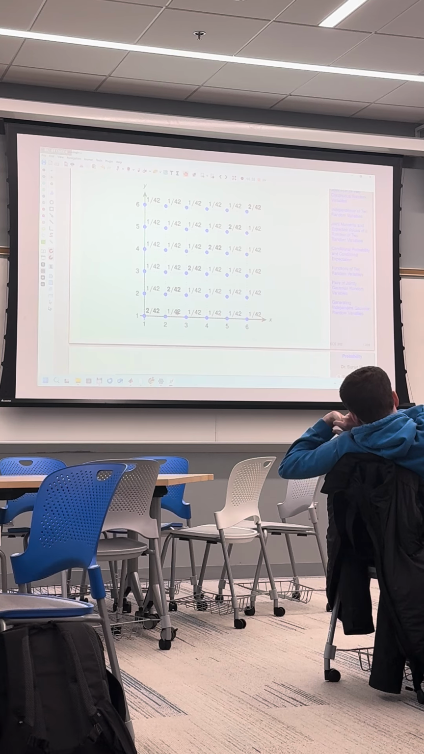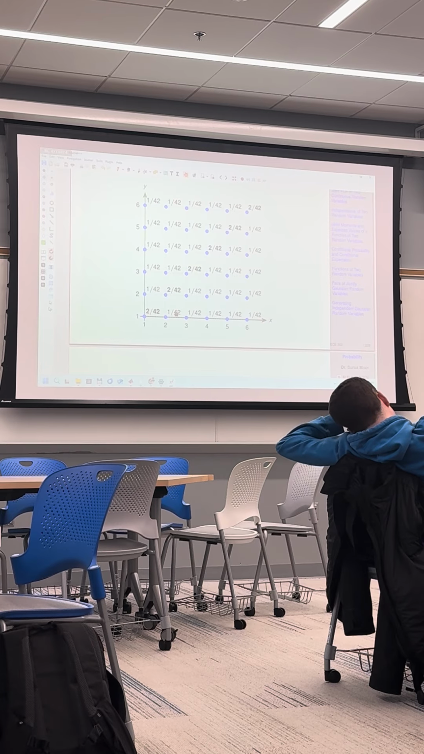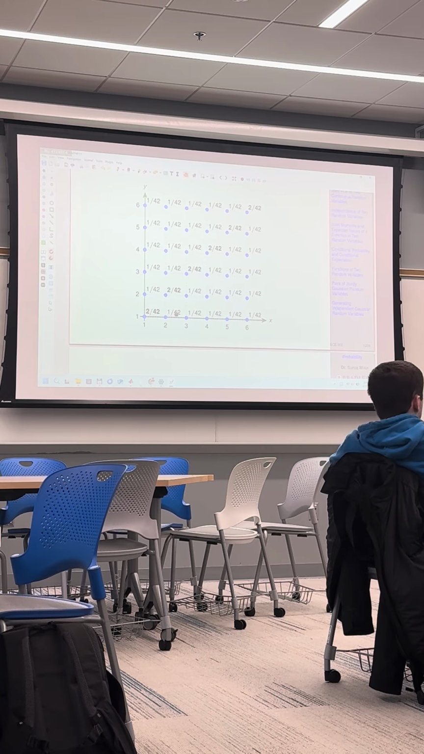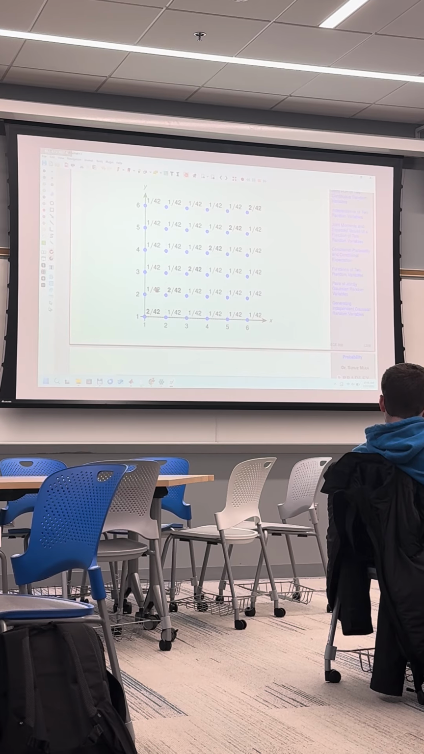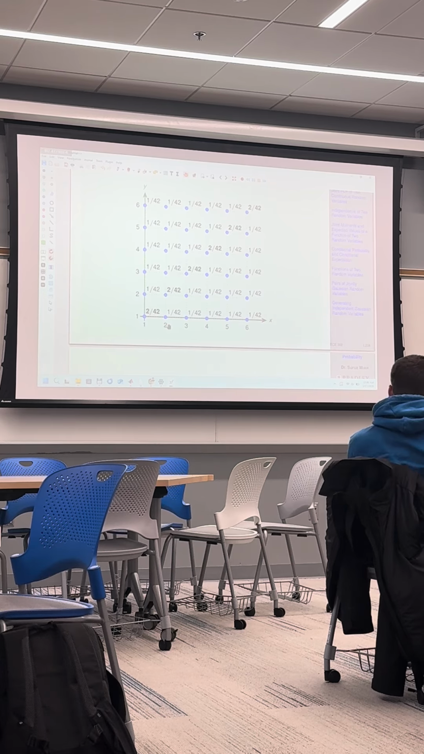I'll explain in a moment why it is 42 and why not 36, because 6 times 6 is 36. Now, again, the first die can give 1 dot facing up and the second die can give 2 dots facing up. So in that case, (1, 2) will give you 1 over 42. Again, I'll talk about why it is 42 in a moment.